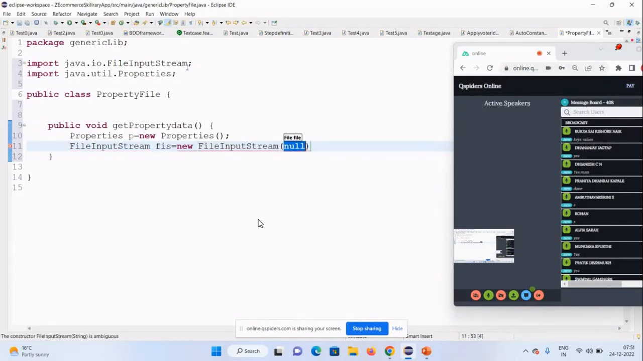Okay, now I need to pass it. So the path is already written, yes or no? Where is that path written?